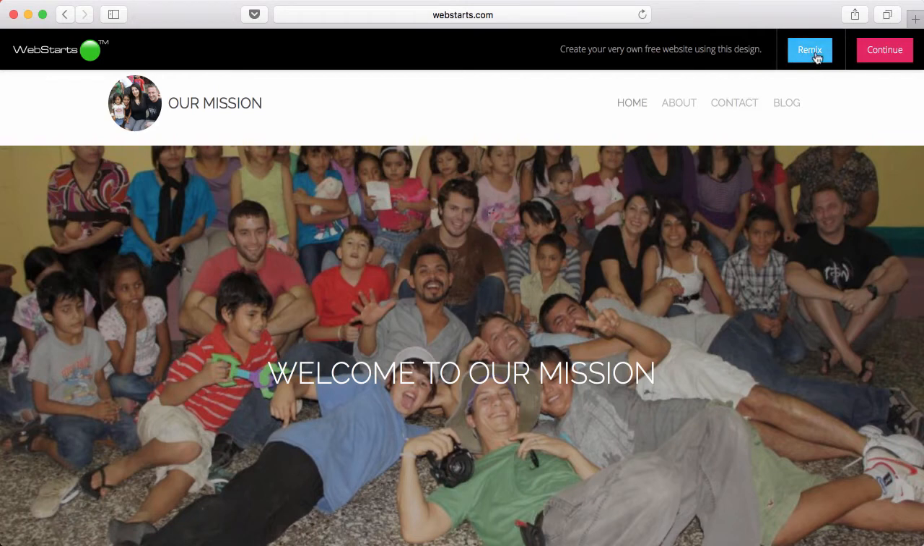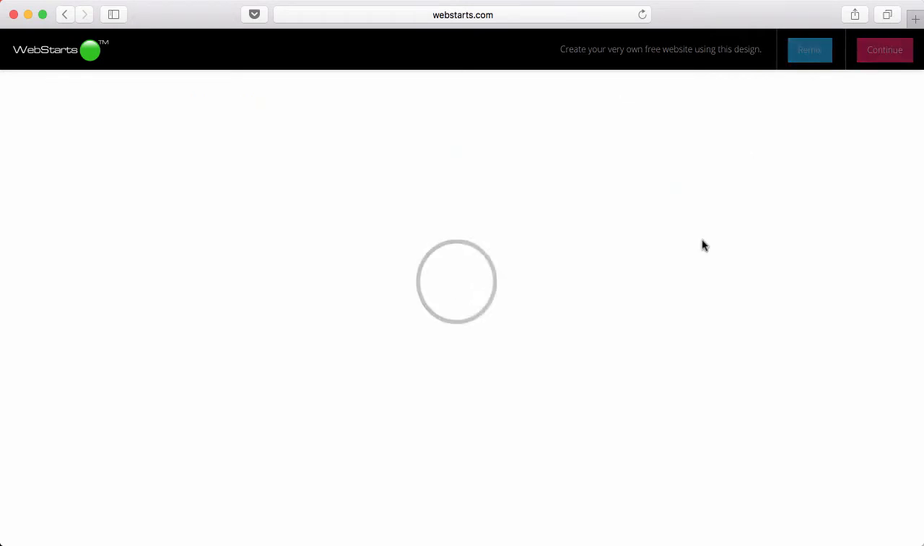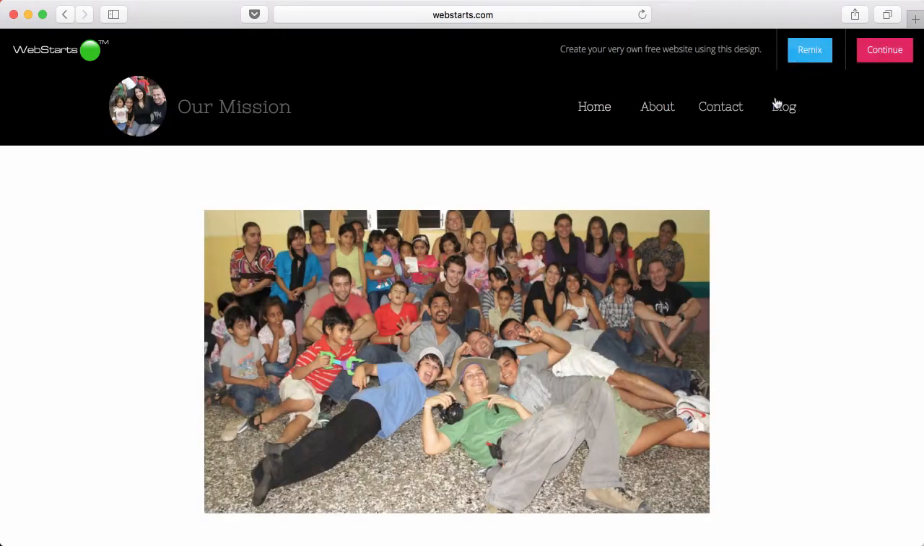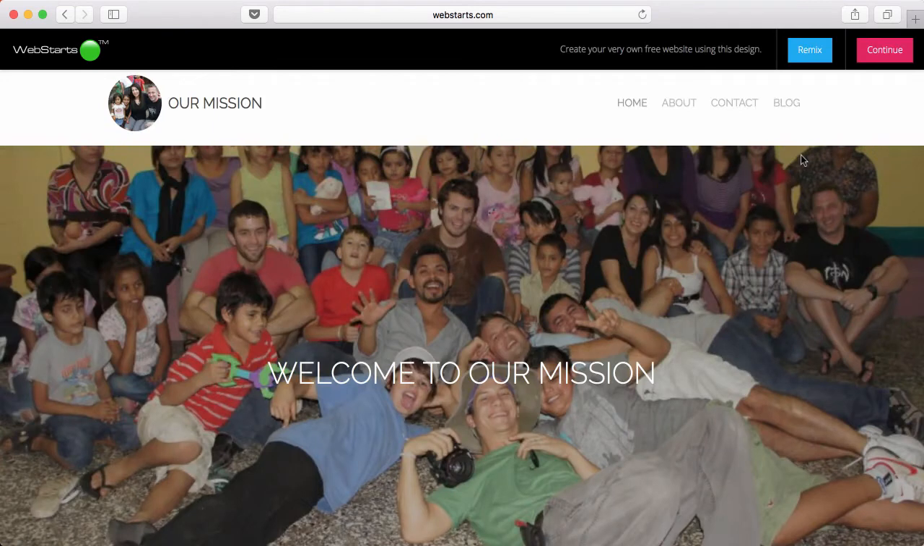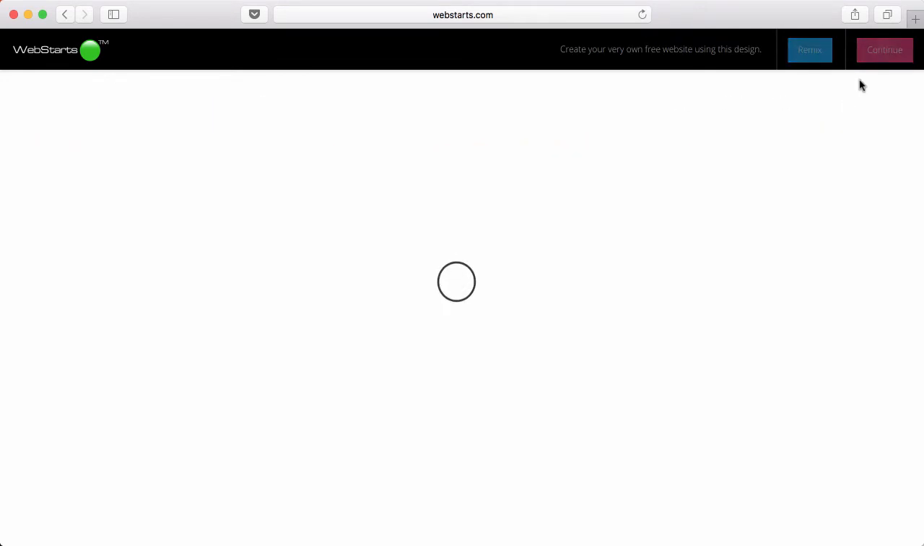You can change your website layout by clicking on the Remix button, and there are 6 different layouts you can choose from. So if you'd like to cycle through them, you can do that by just continuing to click on the Remix button. Once you're happy with the layout, go ahead and select it by clicking Continue, and then that layout will be loaded into your WebStarts account and you'll be able to make further edits and changes.